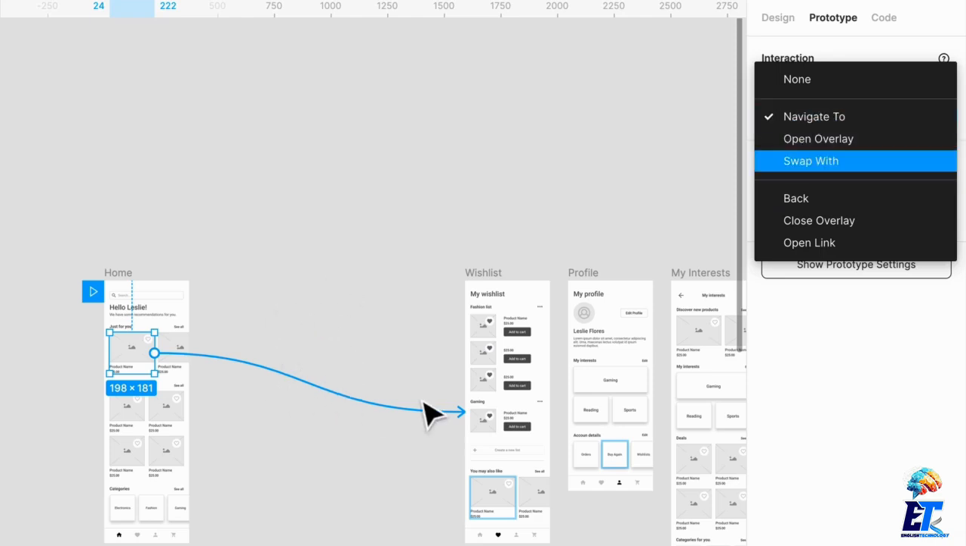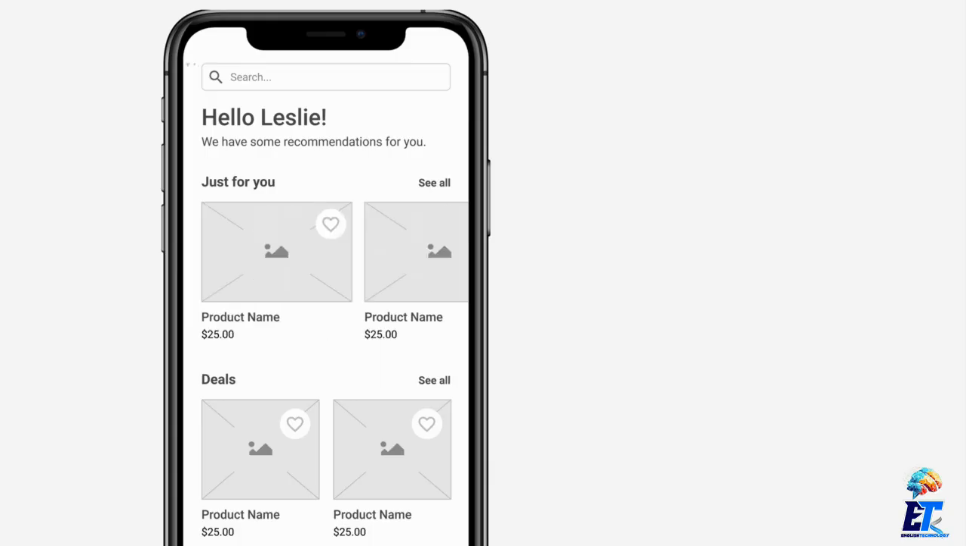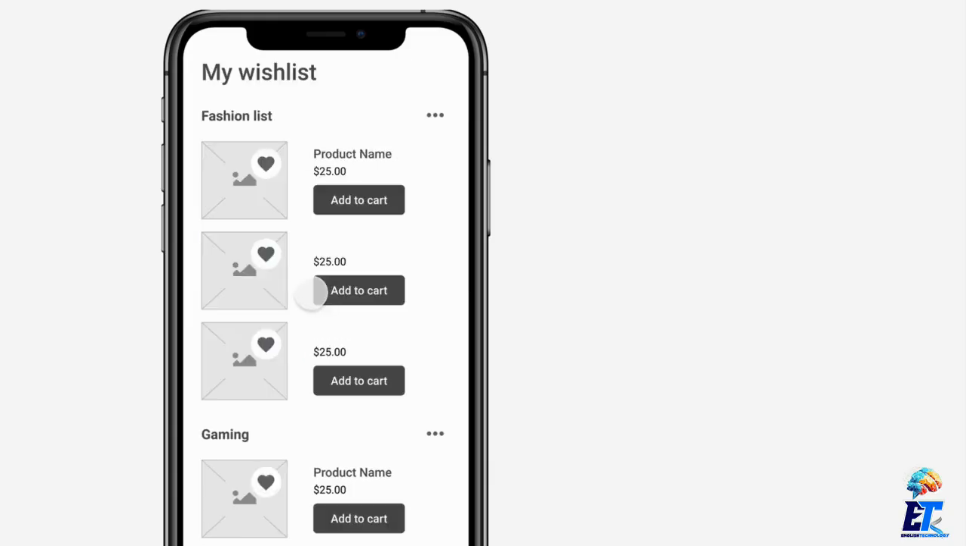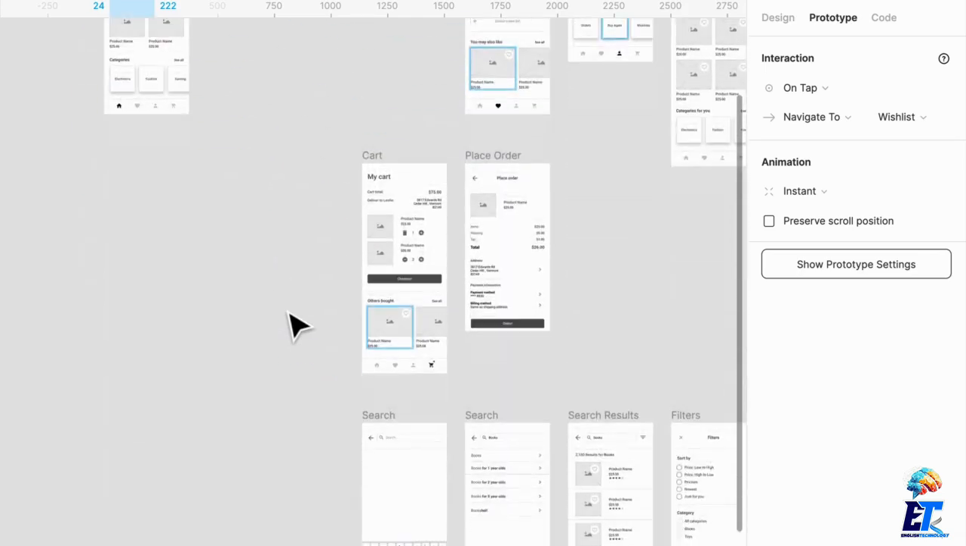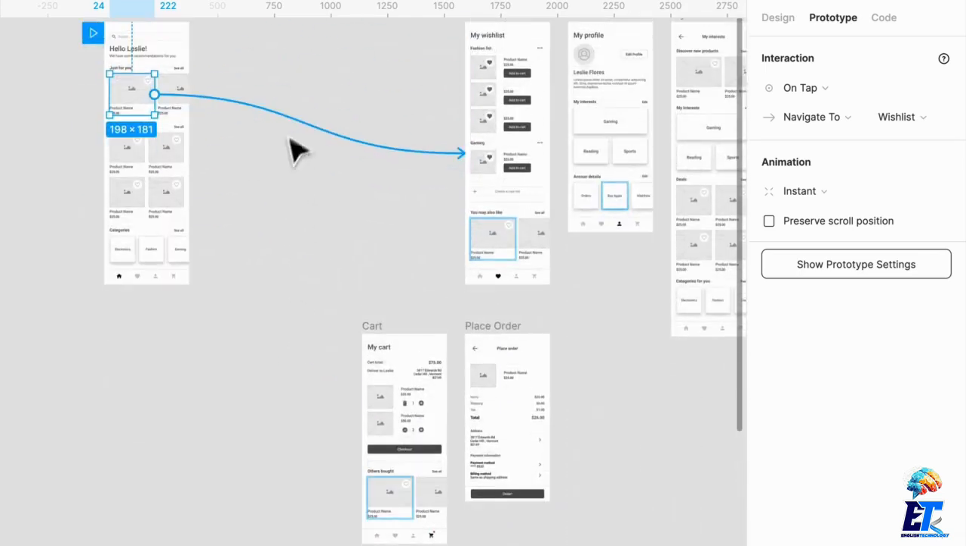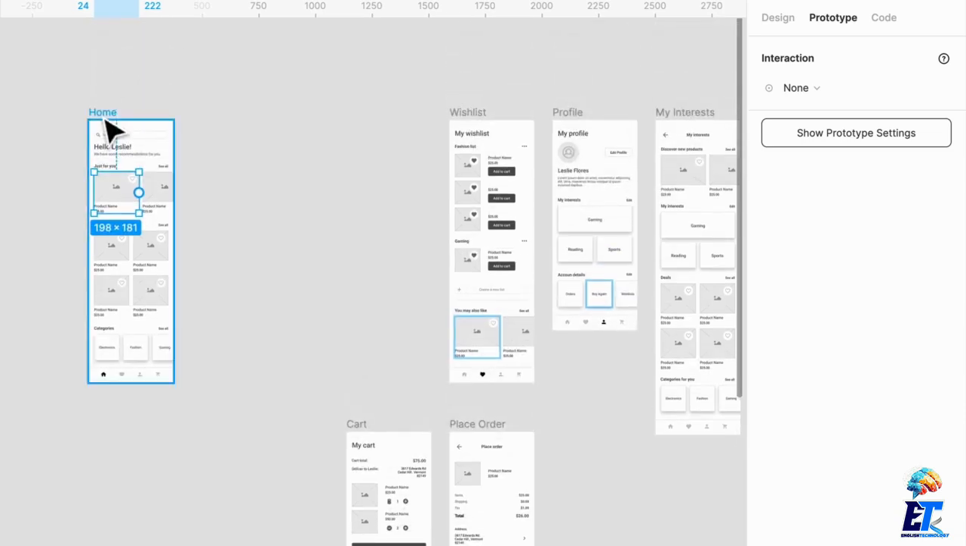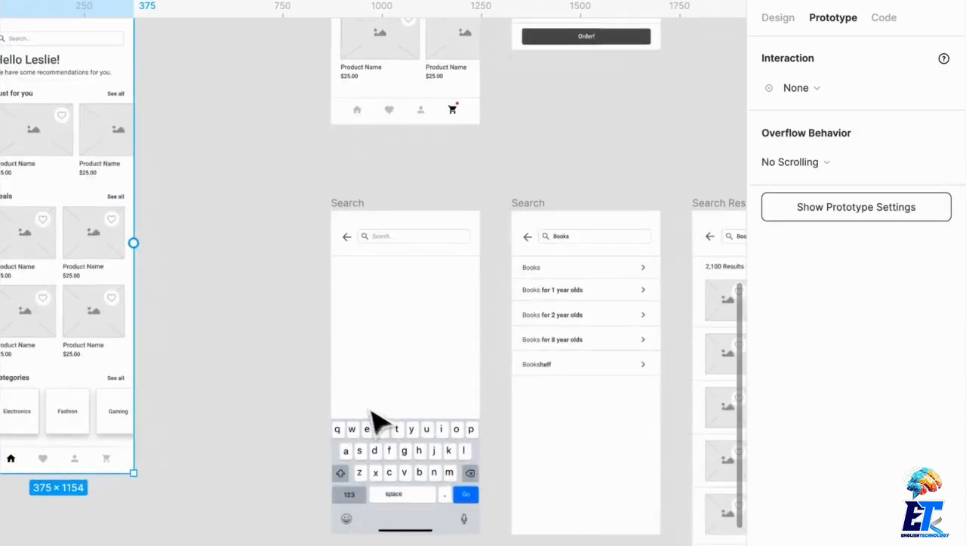So navigate to we've been doing, and that essentially just goes from one page to the next. Very simple. And at this stage, when you're early on prototyping, that's all you really need. But if you want to do something a little bit more complex, let's just drag this all the way down to our search.